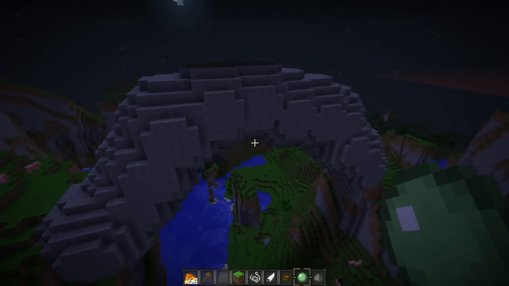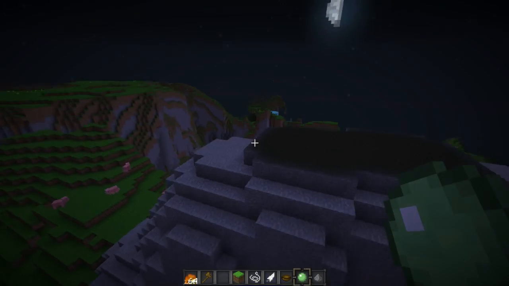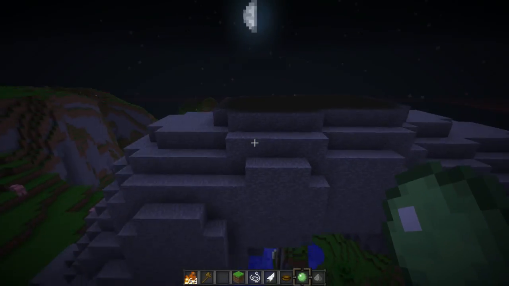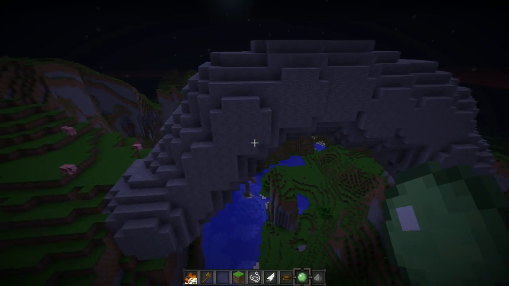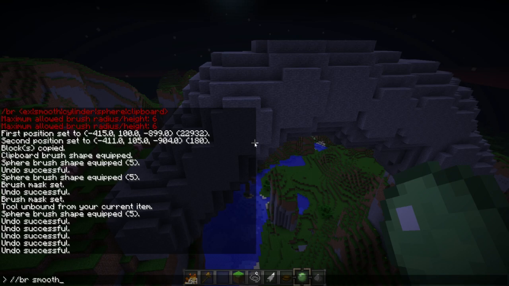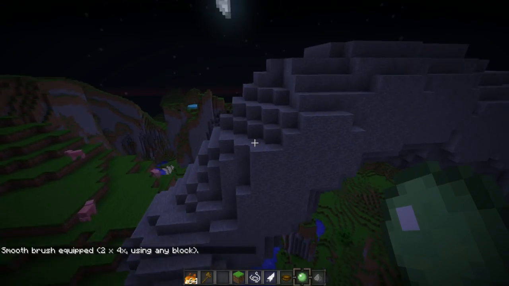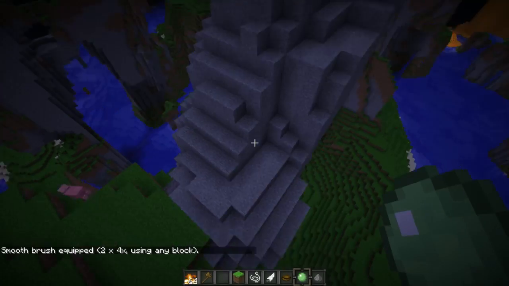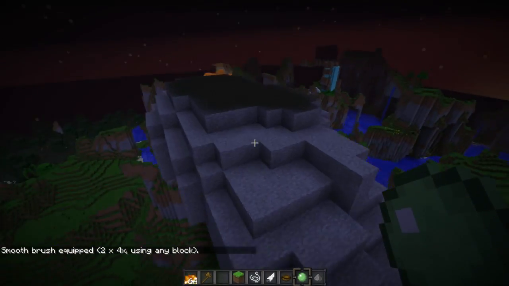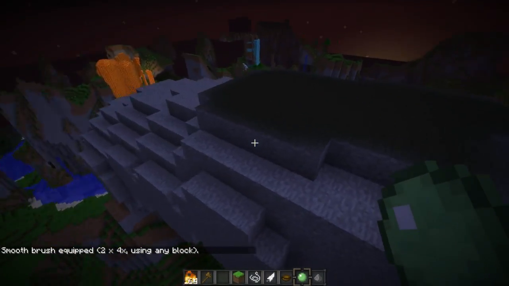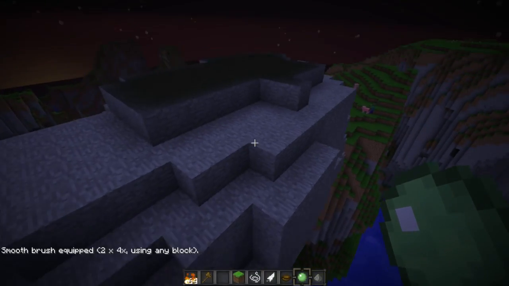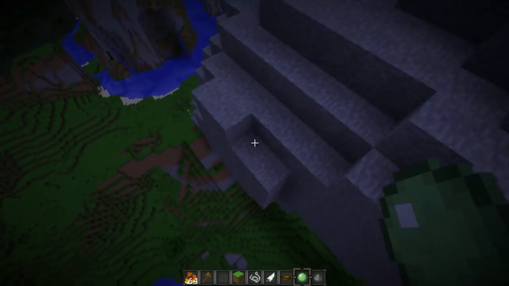Now what I'm going to do is smooth this out a little bit so it looks really natural. It looks like I got this on the skyline here, so that's kind of crappy. But I'm going to type in /br smooth. There we go, and it's going to smooth it out just a little bit. Yeah, there we go. This is pretty much what I'm looking for here. It has a really hard time working with the skyline as well, so just something to keep in mind.